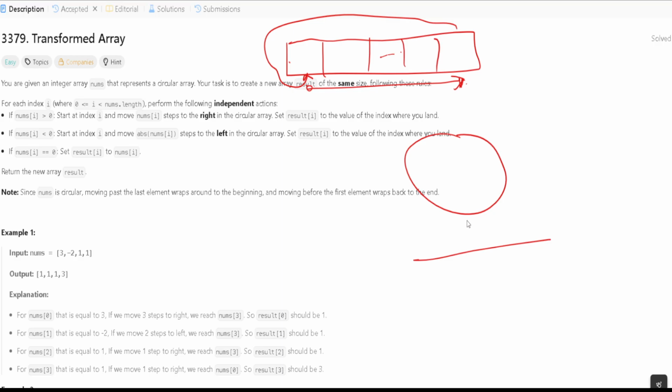Let's understand using an example. Let's say we have the elements 2, -1 and 1.